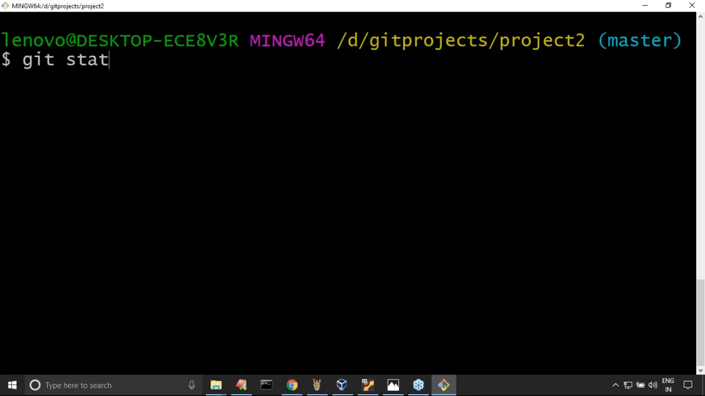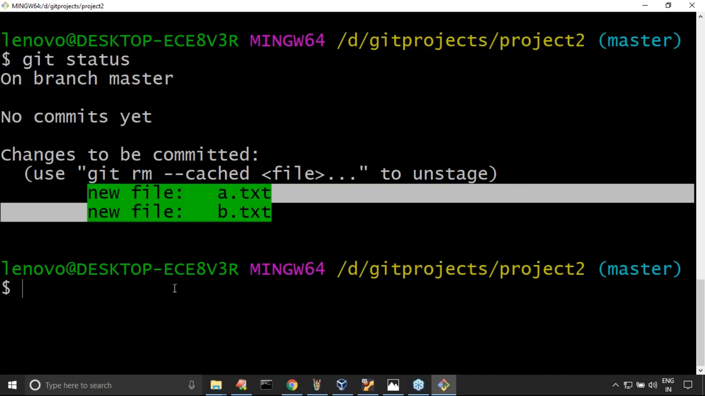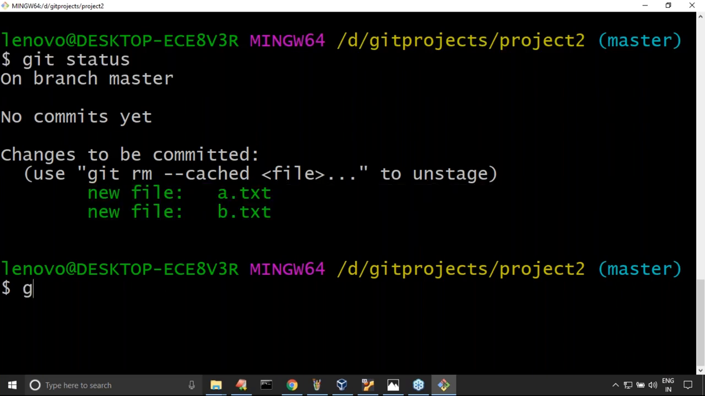Now observe git status. On branch master, no commits yet. These two things are required to commit. Now git commit, git commit hyphen m.